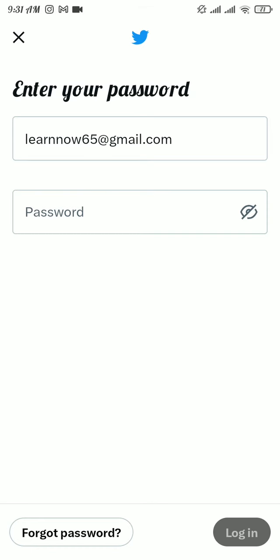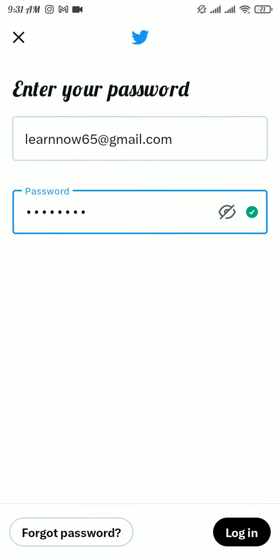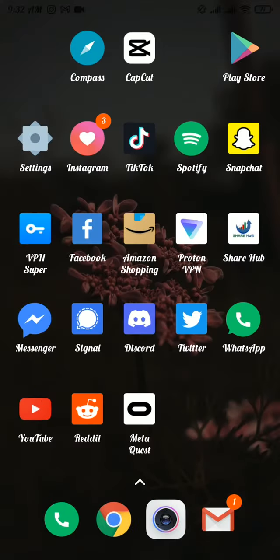Now once you tap on the next button, it will ask you to enter your account password. Now type in your password correctly. Now once you type your password, tap on the login button to get logged into your Twitter account. And once you tap on it, you will be successfully logged into your Twitter account. Now that was the quick and easy process on how to log into your Twitter account.